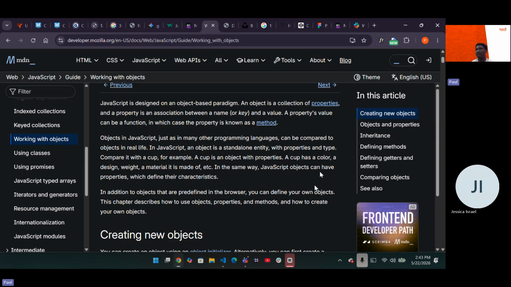Properties of that particular thing. Now, that is what your array, that's what your objects are. Objects are a collection of properties. Objects in JavaScript, just like in many other programming languages, can be compared to objects in real life. In JavaScript, an object is a standalone entity with properties and type.